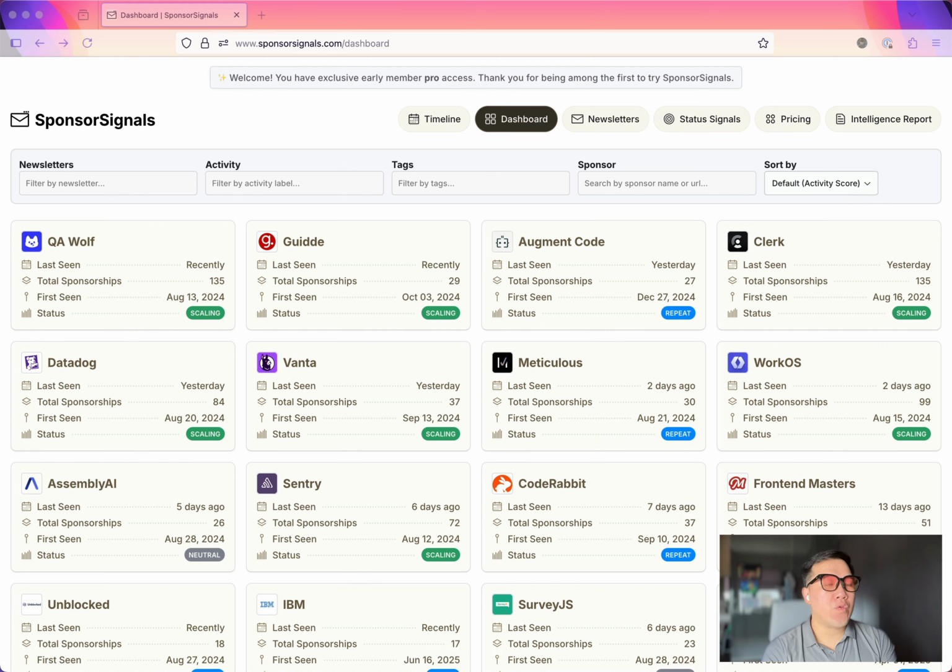I want to show you how you can use this to help you write a better email. Sponsor Signal is designed to help you figure out who is spending right now. I think that's the most important signal. You want to figure out who is spending, who is buying and scaling, rather than just browsing a database without having any information.